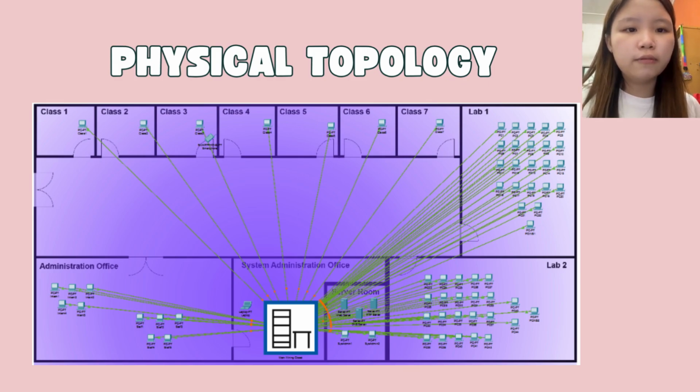On the right side, we have lab 1 and lab 2, which contain many student computers. These labs are physically connected using Ethernet wires to ensure stable and high-speed access. On the left side, the administration office is also connected back to the same central hub, allowing staff to access internal resources. The server room is positioned near the center for better security and efficient cable management. Overall, this physical layout provides centralized control, easier troubleshooting, and reliable connectivity across the campus.